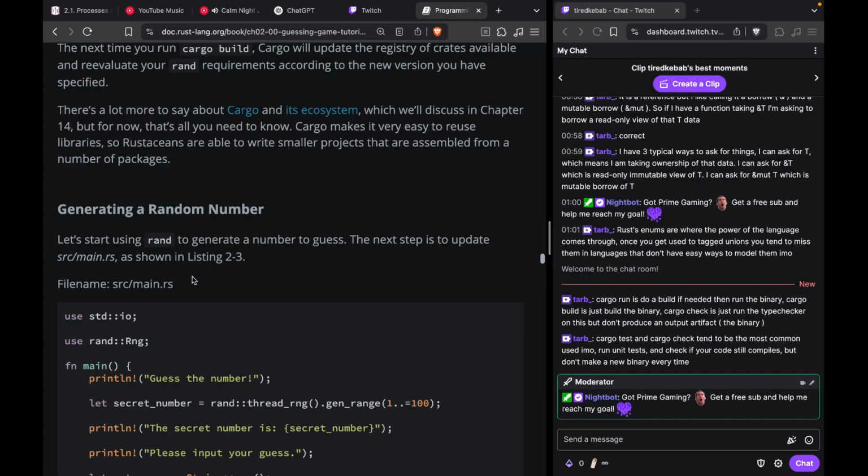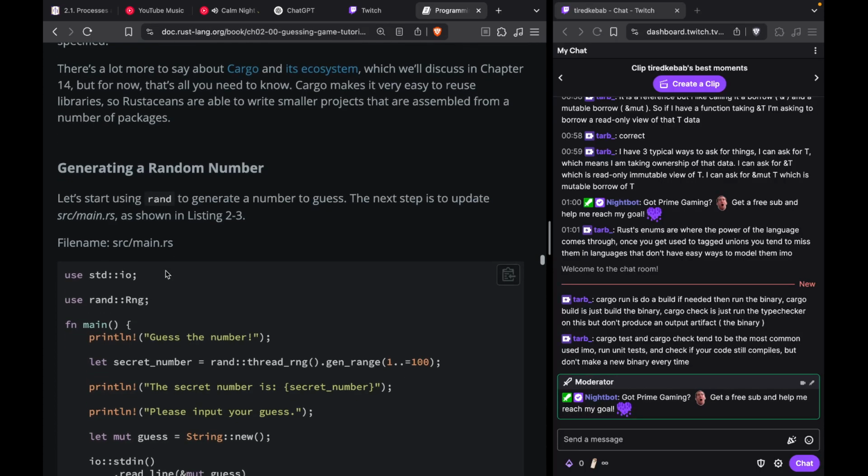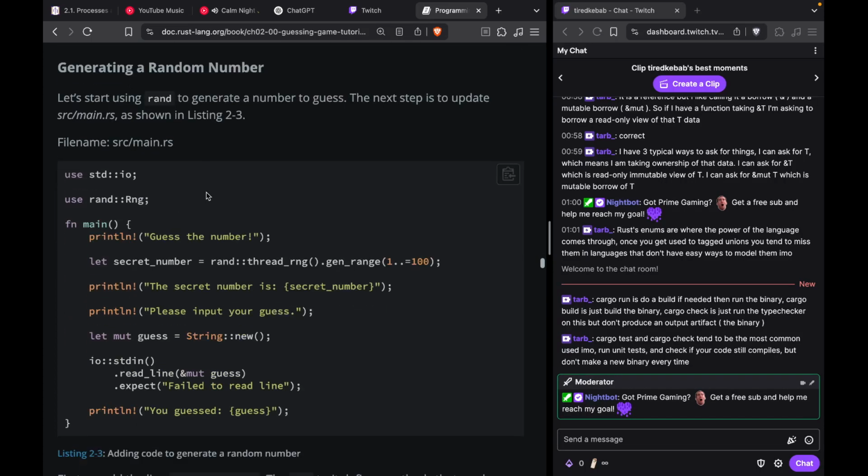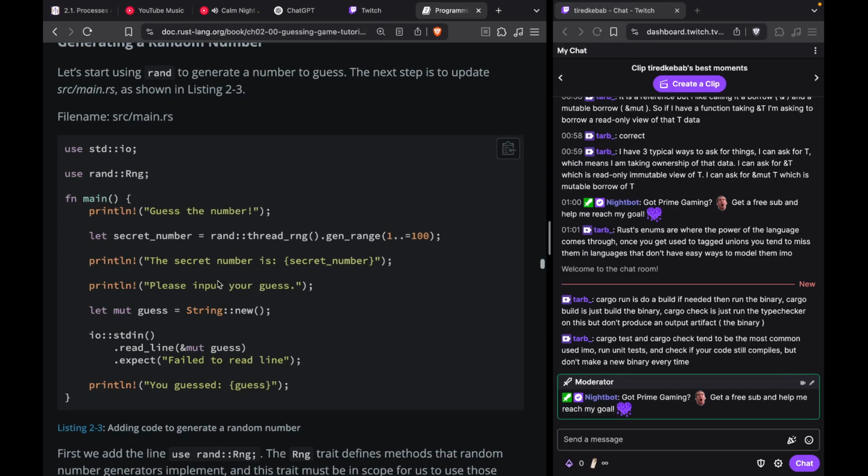Generating a random number. Let's start using rand to generate a number to guess. The next step is to update src/main.rs as shown in listing 2.3. Okay. What did they change? So we had this. We didn't have this. Secret number equals rand thread_rng gen_range 1..=100.